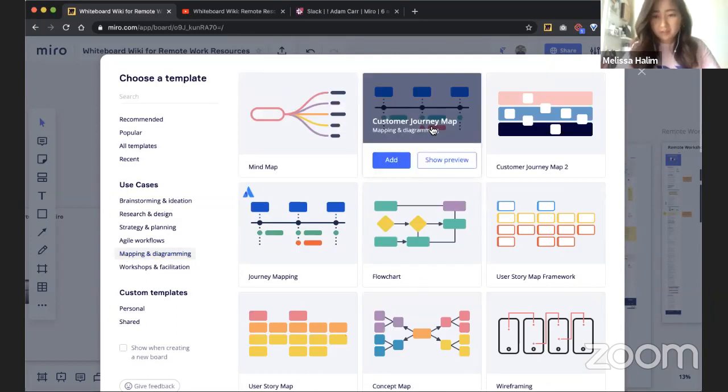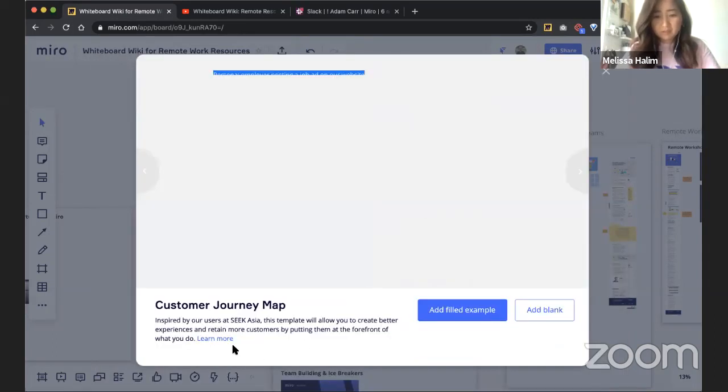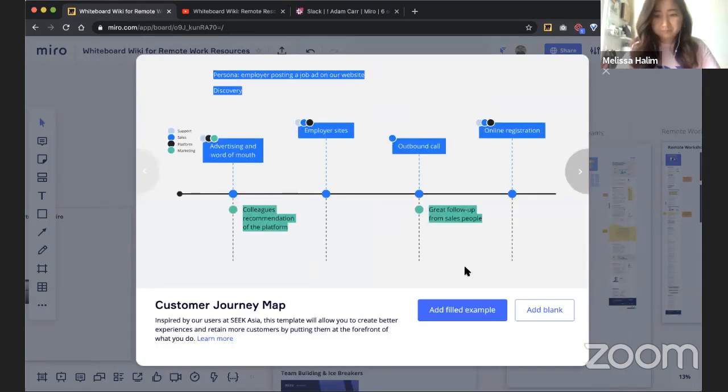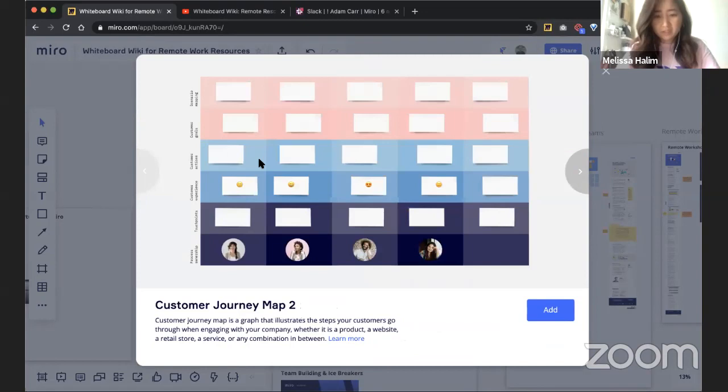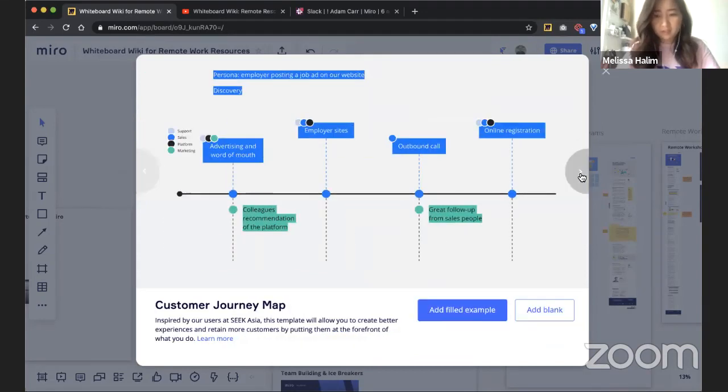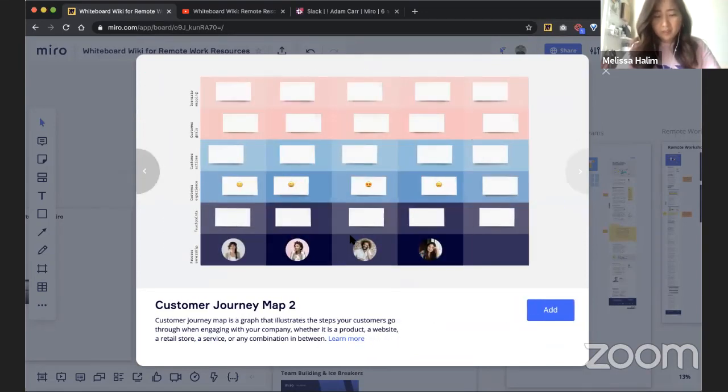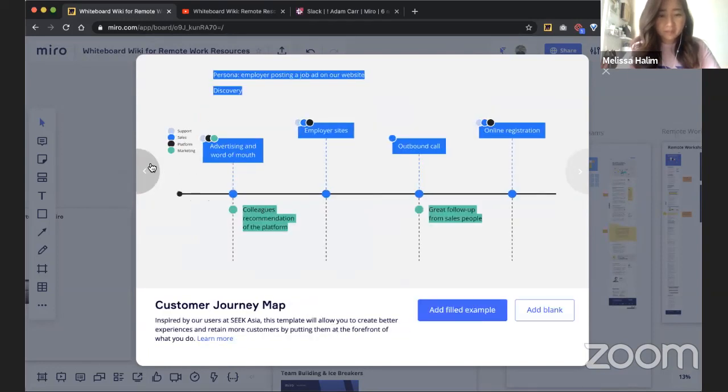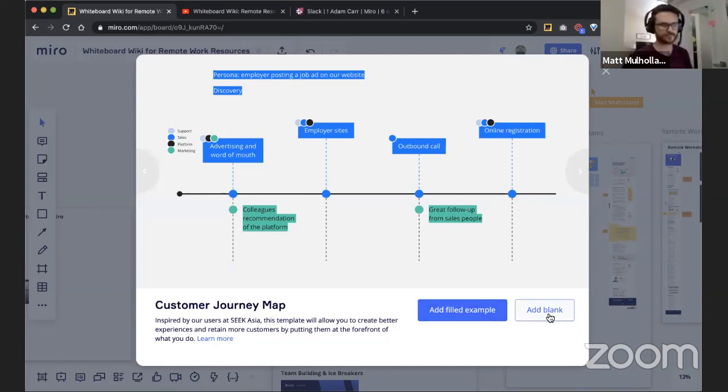We have a lot of these pre-made ones for things that are popularly done on a whiteboard. So for right now, we're looking at customer journey maps. You can see a preview, so you get a sense of some context and information there. You can actually go through and see what other types of customer journey maps there are. So this is another one. And then you can add a filled example, or you can just add a blank one. Is this the one that you were referencing?